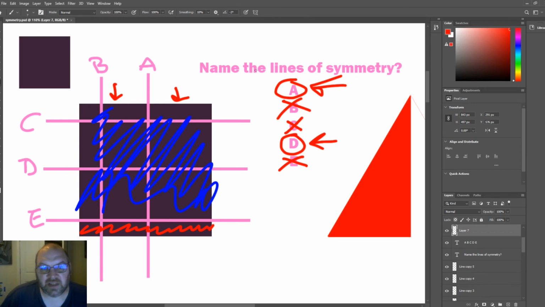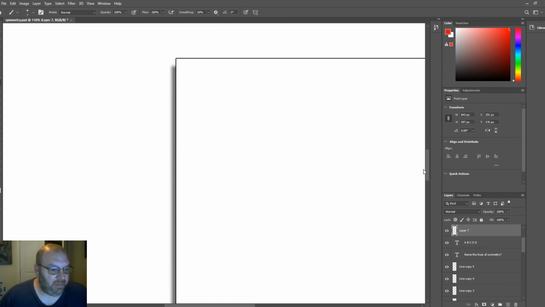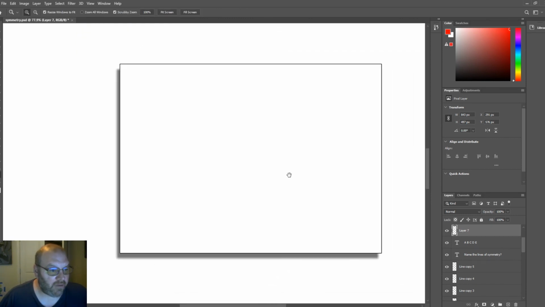If the question says name the lines that are not lines of symmetry, then you would choose B, C, and E. Okay? You see how you go about that? It's really kind of like 5 questions in one. And I know how much we love multi-part questions. Okay. That's pretty much it for symmetry, but I wanted to show you what part of your assignment would look like.